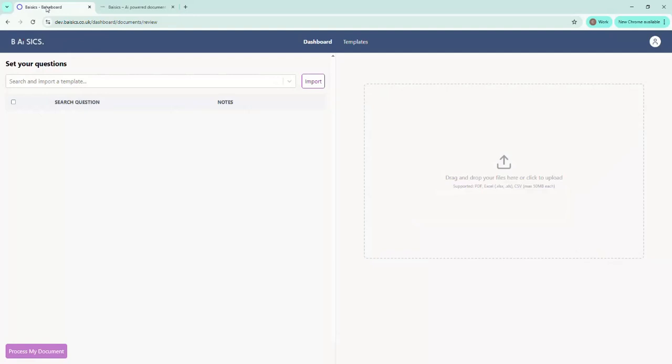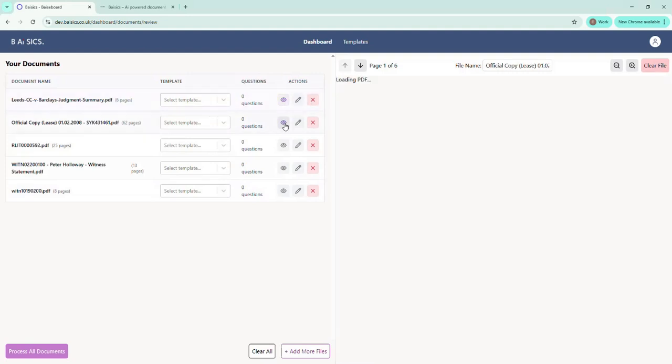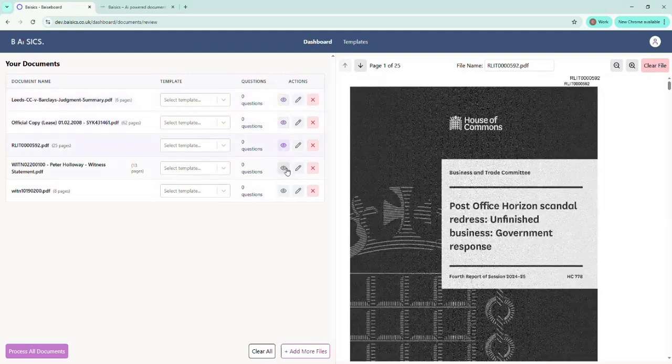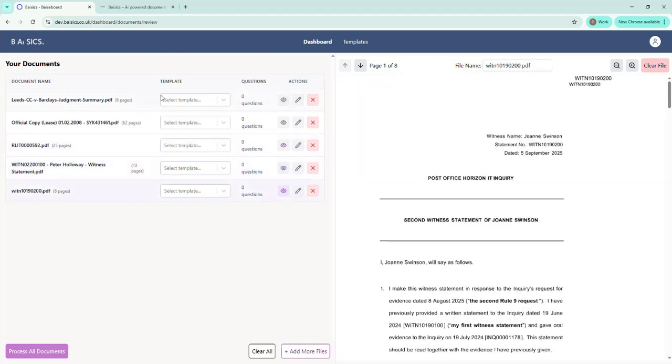Log into your Baisics platform as usual, and when you go to drag and drop, instead of a single document, you can now select all of the documents and insert everything. And what will happen is you'll get a preview of the first document, and if you want to preview the subsequent documents, you can do so by pressing the little eye icon. And now we can start to apply templates.